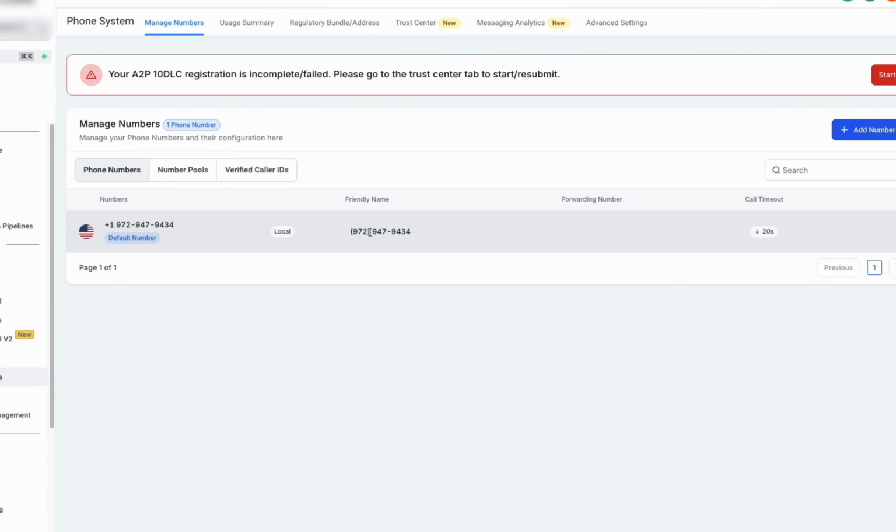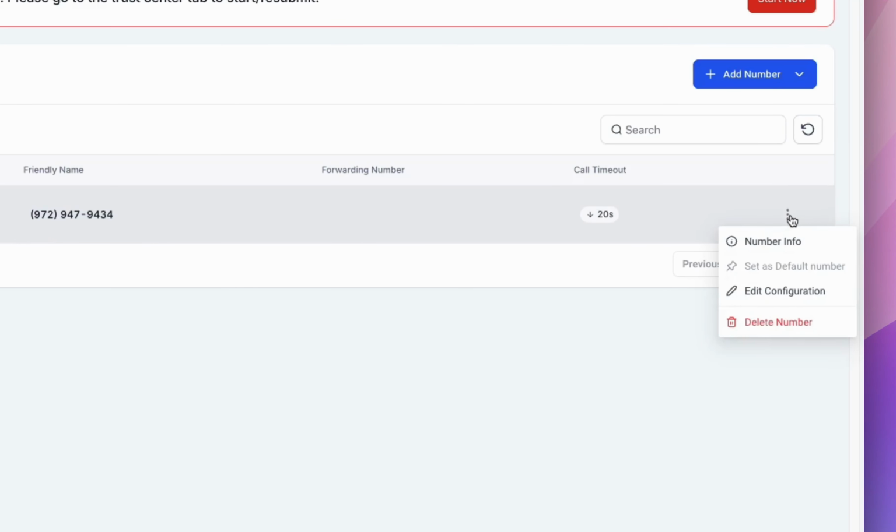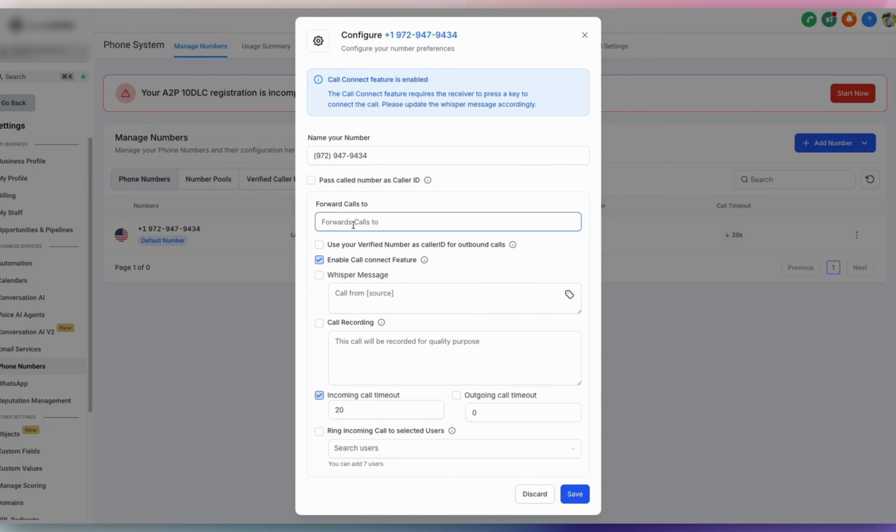To accurately send and receive phone calls from this number, be sure to click the 3 dots on the right-hand side of the number itself, click Edit Configuration, and then at a minimum, add your forward calls to number. You can use this as your very own cell phone or another device that you can receive calls to.